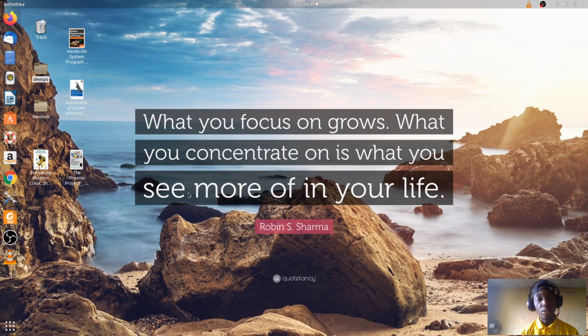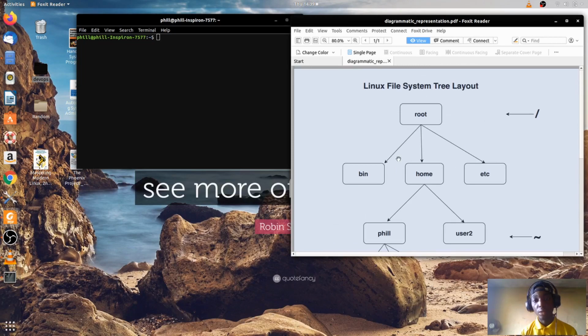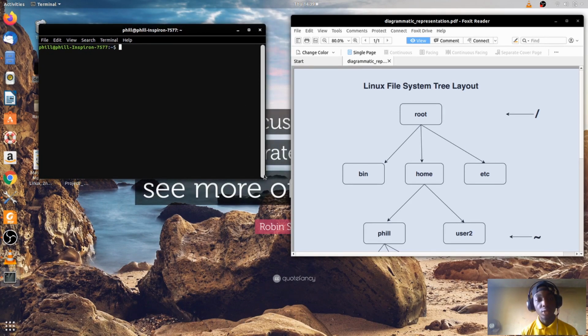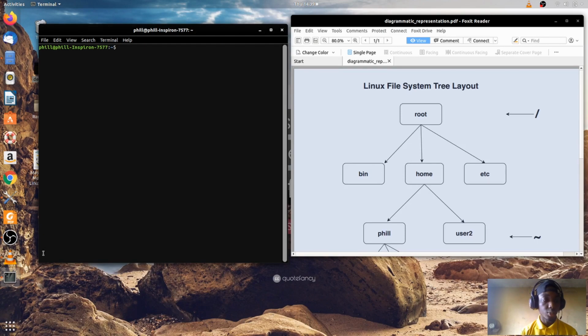So I've made a little diagrammatic representation of how I'll be explaining it, and if you're someone that learns better with diagrams, you'll find this video very explanatory. So let's get to it. This is the diagram here, and I understood the cd command from reading about the Linux file system tree layout. Let me just expand this a little.